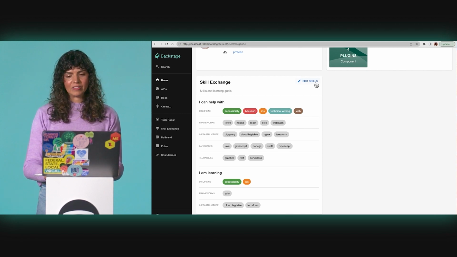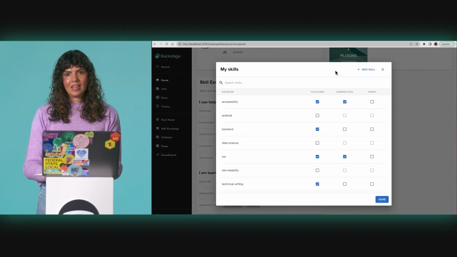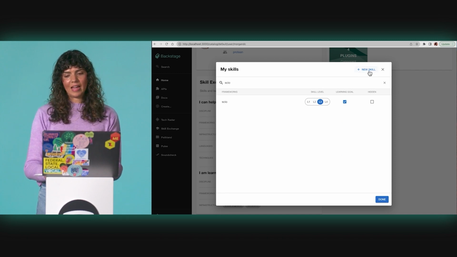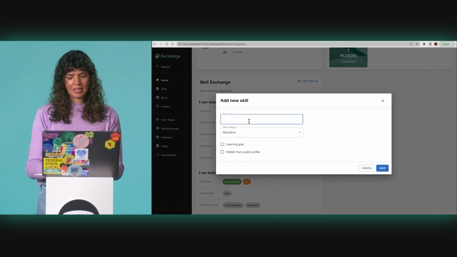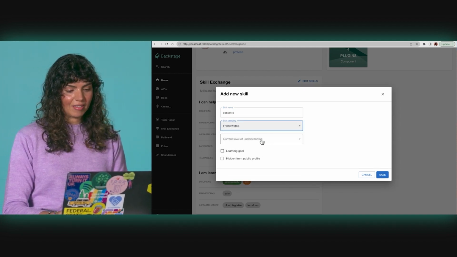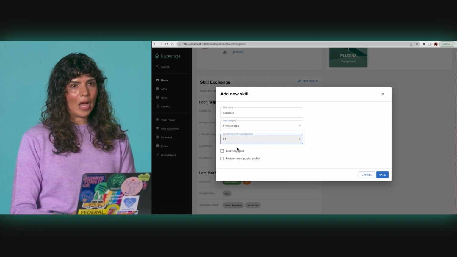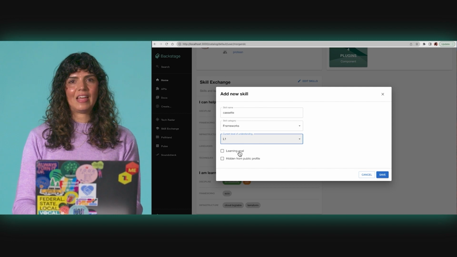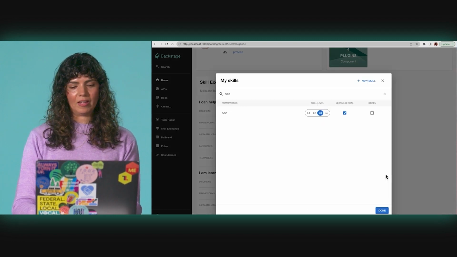To add or modify your skills, select Edit Skills. Here, I'm going to update a skill that I've been learning. And I can also add a new skill. To do that, I'll select New Skill in the top right-hand corner. I'll give the skill a name and select a category, as well as my current level of understanding. And I have the opportunity to specify it as a learning goal. Then I can select Save and see it displayed on my profile.